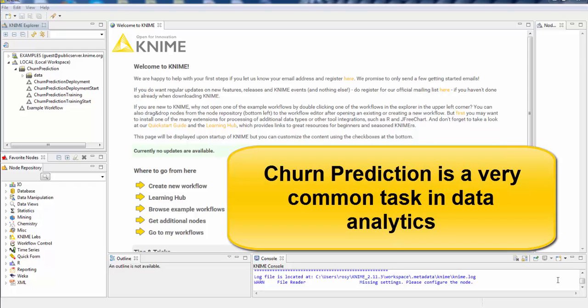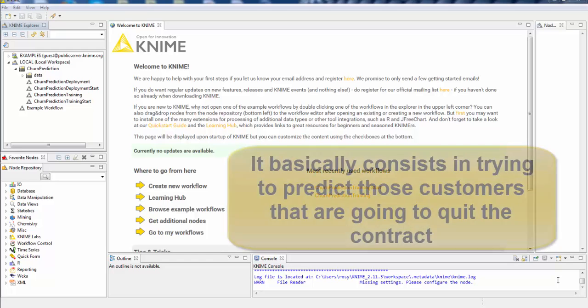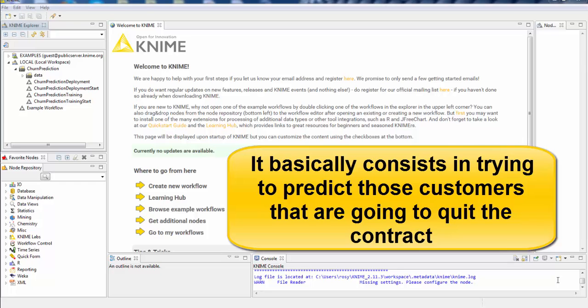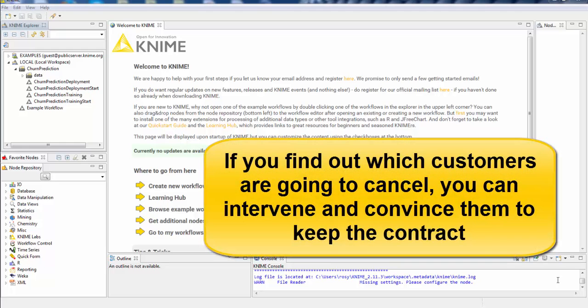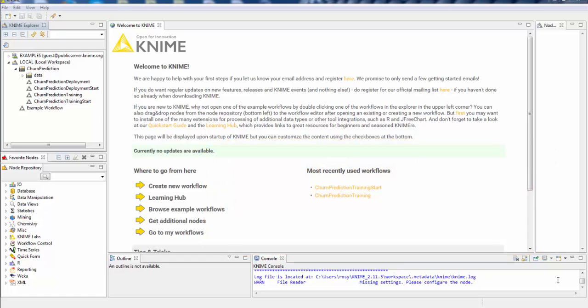Churn prediction is a very common task in data analytics and basically consists in trying to predict those customers that are going to quit the contract before they actually do that. This is for obvious reasons because, of course, if you find out which customers are going to cancel the contract, you can intervene and somehow convince them to actually renew the contract, keep the contract, and not cancel it. So it's a very common process.